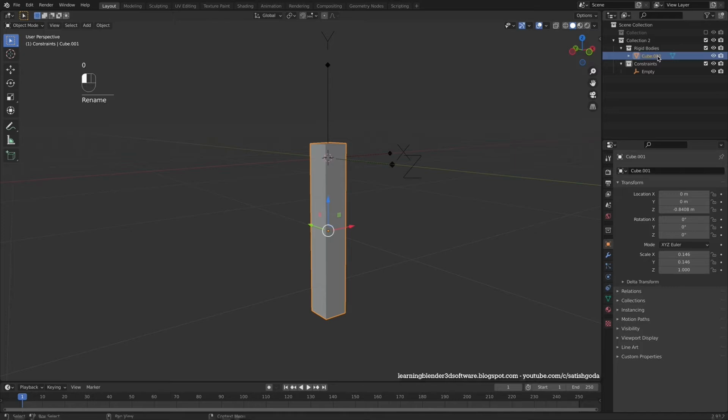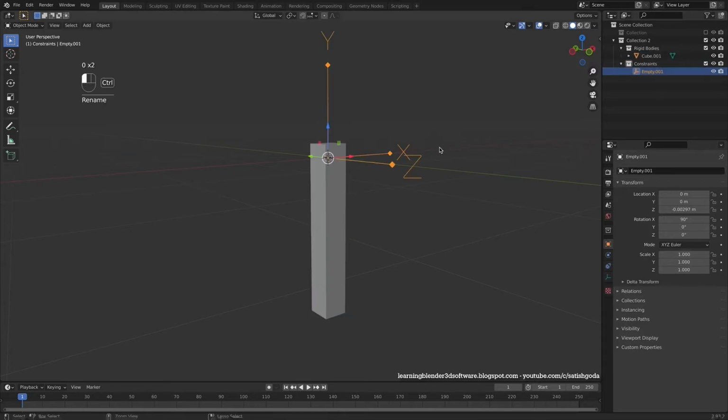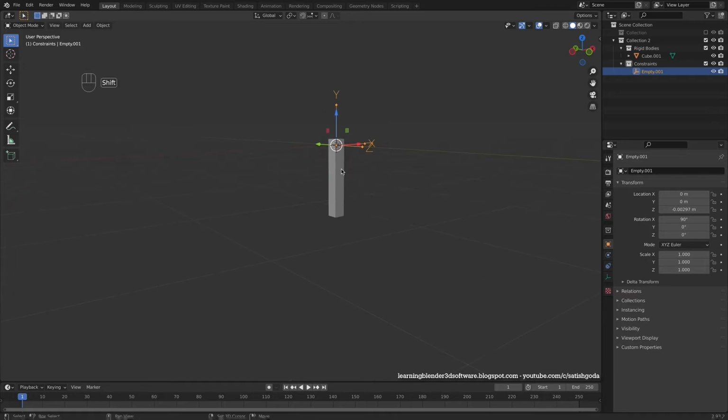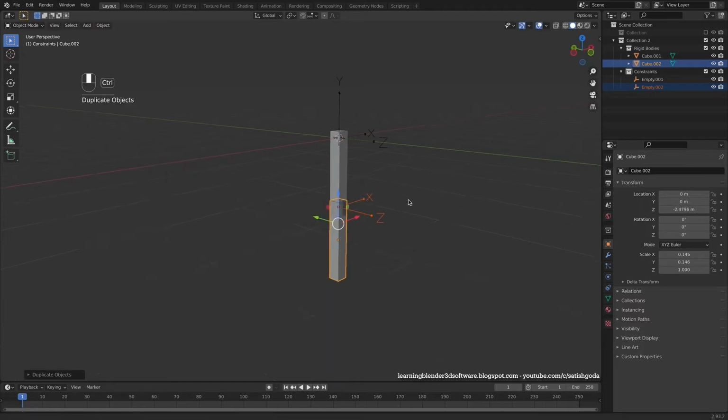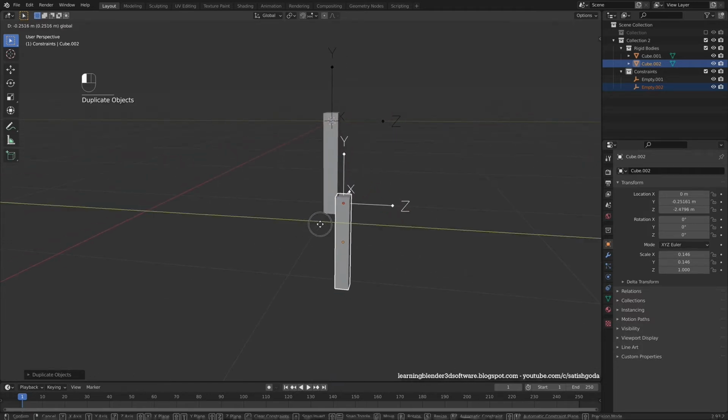And name these objects accordingly so that when we duplicate, the new objects will be named automatically. So Shift E to duplicate, move it down and adjust.